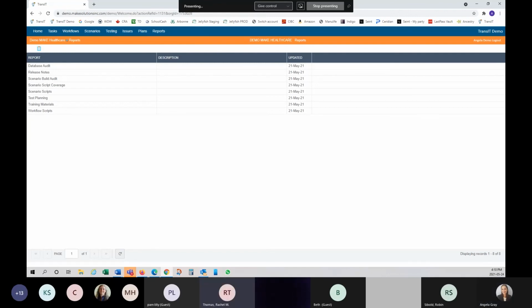If you added a script to test rounds, and then you go into scenarios and make changes to that script, does it update it in test rounds? Sorry, can you repeat that? If you have a script in test rounds that you've added for testing, and you go into scenarios and update the script, does it update it in test rounds? No, you would still need to remove it and then add it back. Okay, thank you.